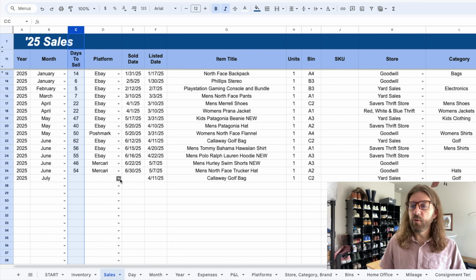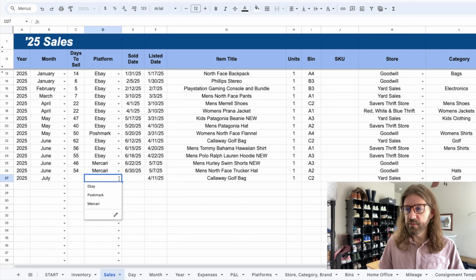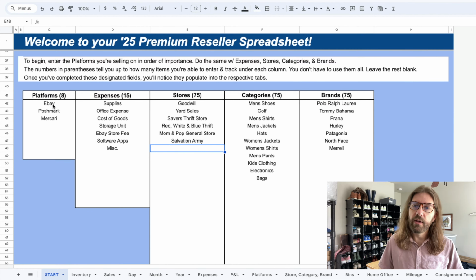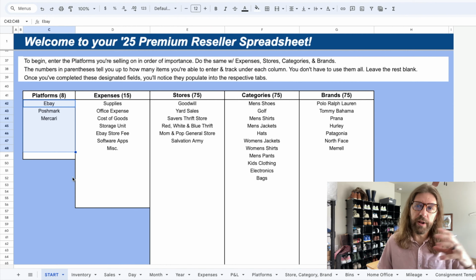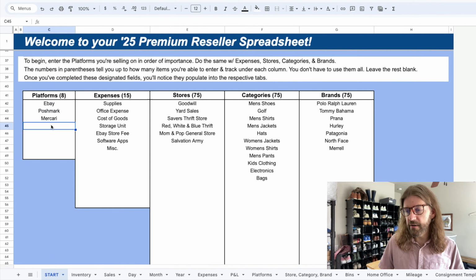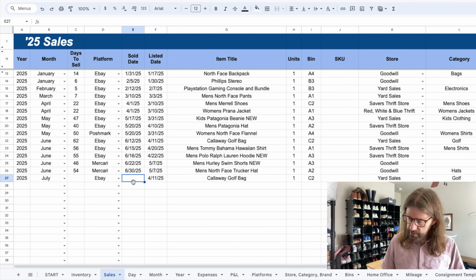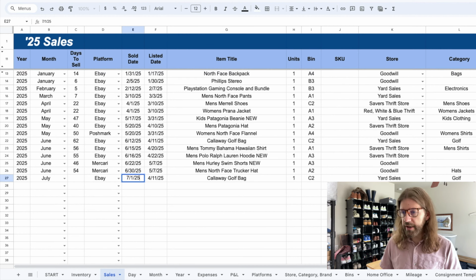We'll choose the platform that we sold this on. Let's pretend it was eBay. And this is pulling, again, from the Start tab, from all the things that you put in here. So if you want to add a platform, go back to the Start tab and add it there. And then we said it sold on July 1st of 2025.